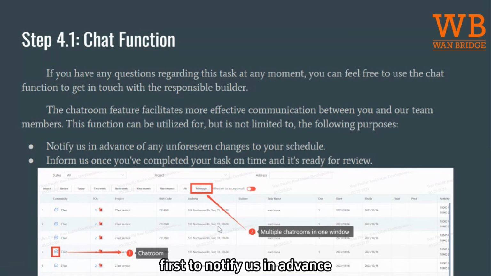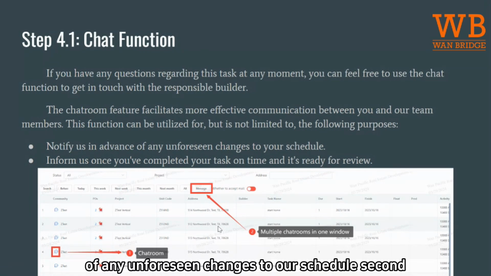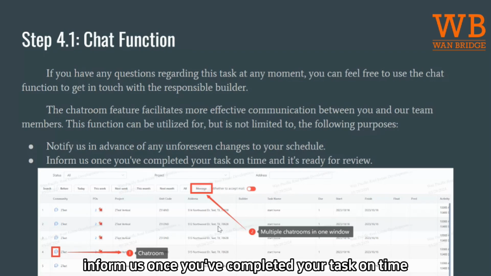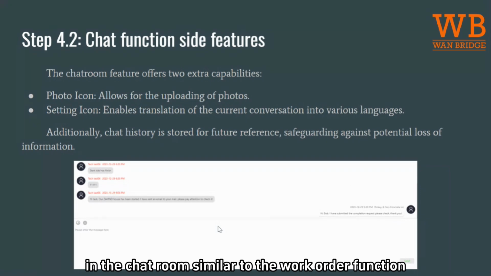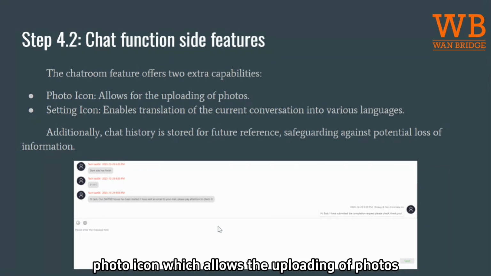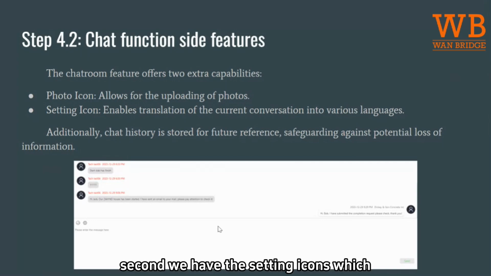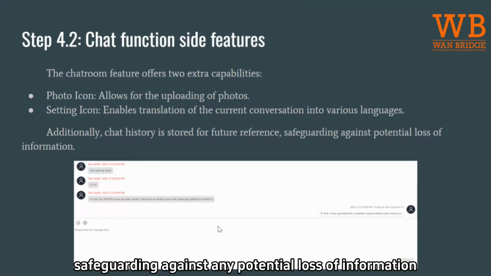First, to notify us in advance of any unforeseen changes to our schedule. Second, inform us once you've completed your task on time and it's ready for review. We also have two different site functions in the chat room, similar to the work order function. First, we have the photo icon, which allows the uploading of photos. Second, we have the setting icon, which enables translation of the current conversation into different languages. Additionally, the chat history is stored for future reference, safeguarding against any potential loss of information.